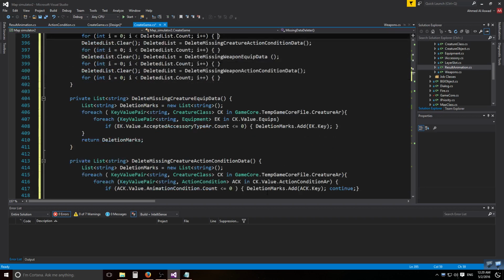The problem is we have different kinds of animated particles, creatures or weapons, and each one of them has its own equipments and action conditions. And I only return the name of the weapon without knowing who the creature is. So let's fix that really quick by using a Tokenizer.